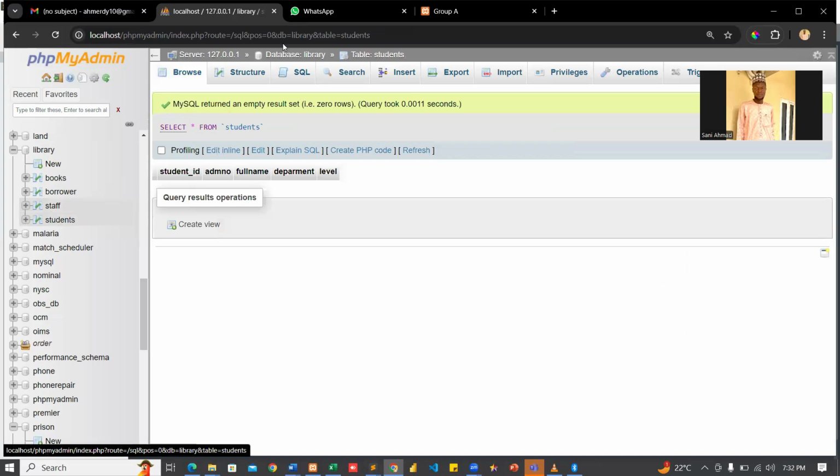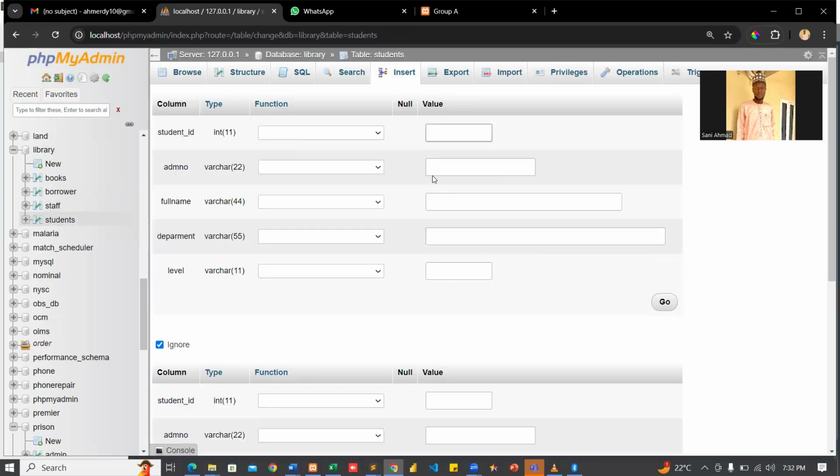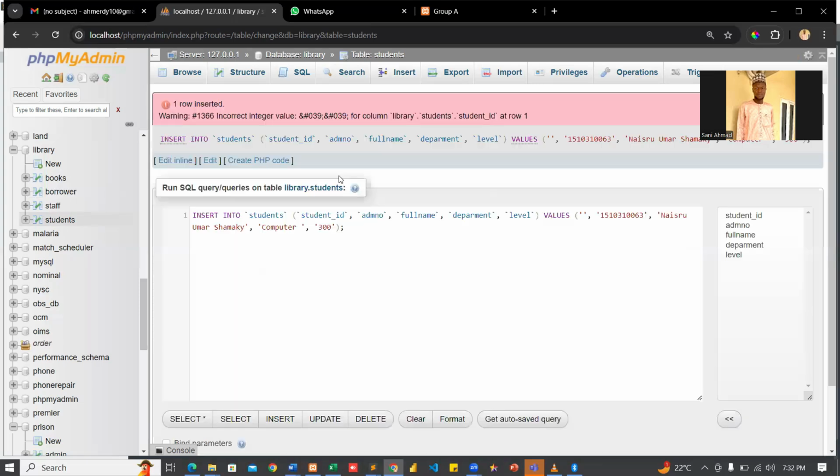Okay, so in student table, let me just say the admission number 15103 10063, full name Nasiru Umar Shamaki, Department of Computer, level, let me just say 300 level, for example.